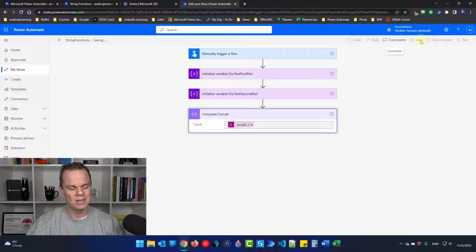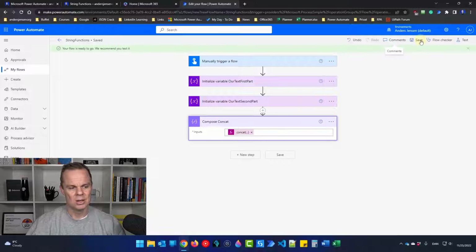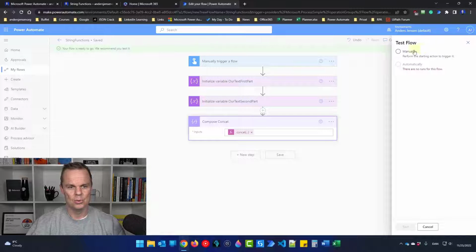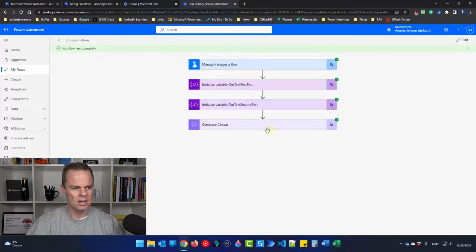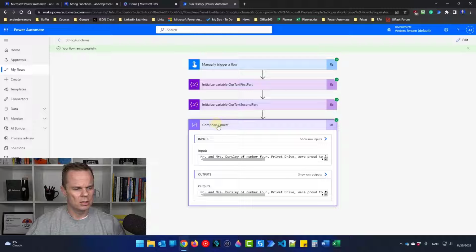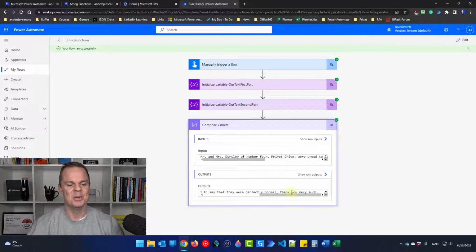Then we can save and test run it, see that we can concatenate these two variables together. If you go into the log to the compose concat, you can see Mr. and Mrs. Dursley of number 4 Privet Drive, we're proud to say that they were perfectly normal, thank you very much. By the way, if you know where this comes from, please let me know in the comments below. This is one of my favorite books.